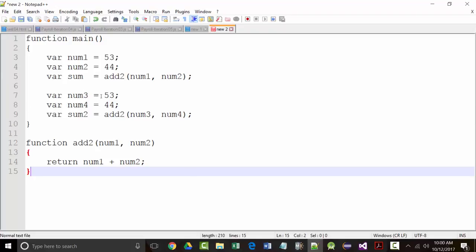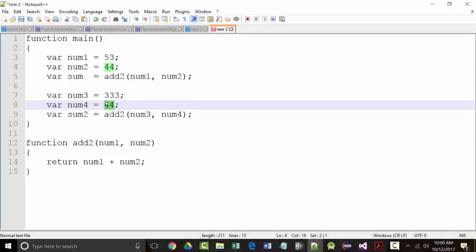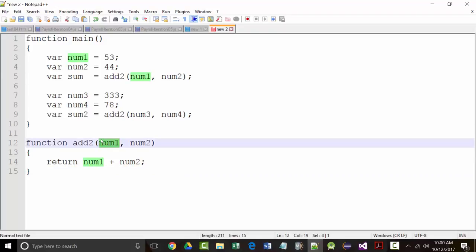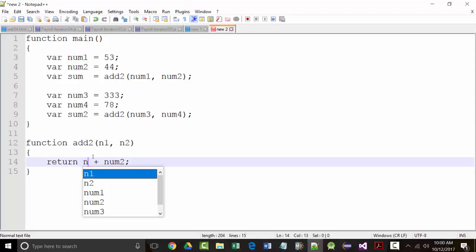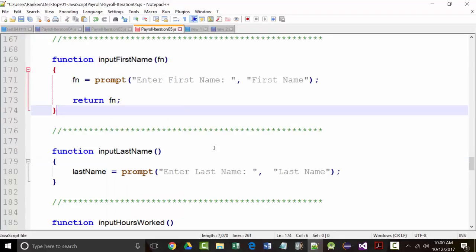Okay? And let's give these different numbers. So let's call this 333 and 78. It will still work just fine the way it is. But now it's a little confusing. Why'd you call it num1 and num2 up there and num3 and num4 there? So quite often, if you're going to call the same function more than once, you'll take the parameter names and you'll make them different. See what I mean? But you don't have to. All right? So we go back to this.